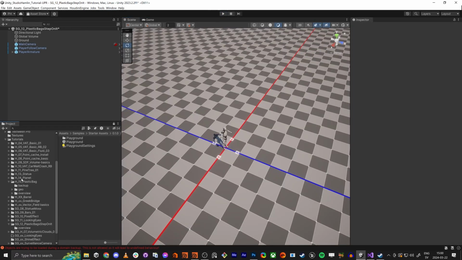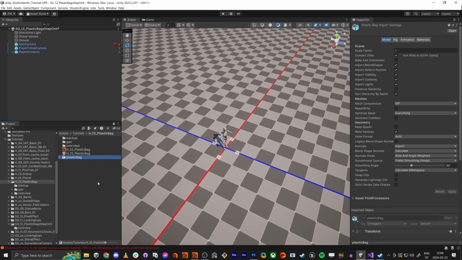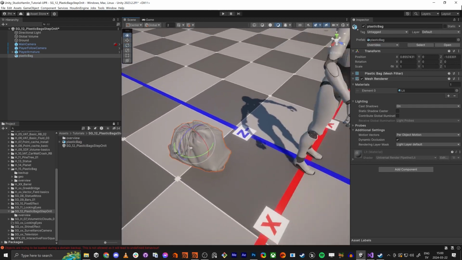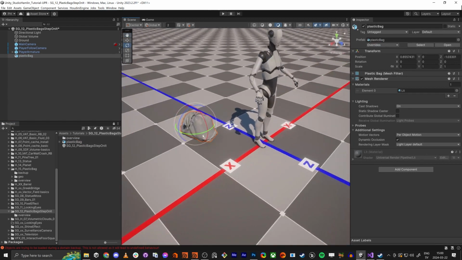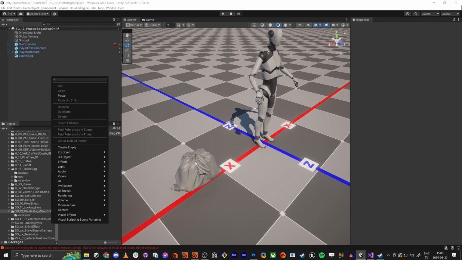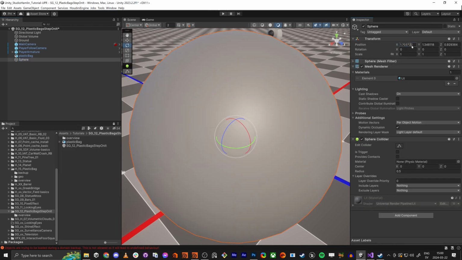The second thing we're going to do is bring in the plastic bag from the last tutorial. I'm going to copy this one into the current project. So here is the plastic bag, and we're going to start off by doing a shader for this one. Of course, if you don't have this plastic bag, you just drop in a sphere and that will work just as well.